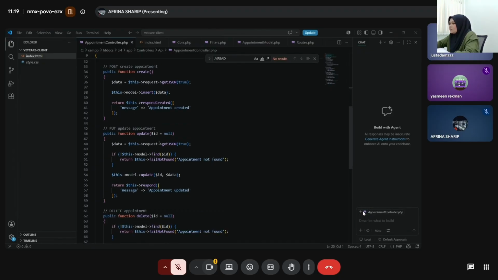Next is the update operation. This function receives updated appointment information through a PUT request. The system checks whether the appointment record exists. If the record is found, the database is updated using update. The API then returns a success response indicating that the appointment has been updated successfully.